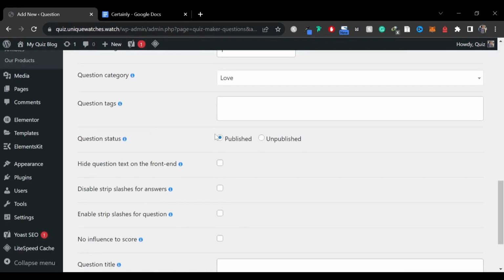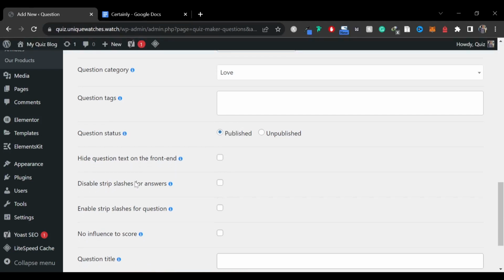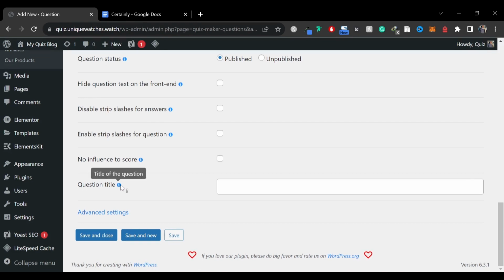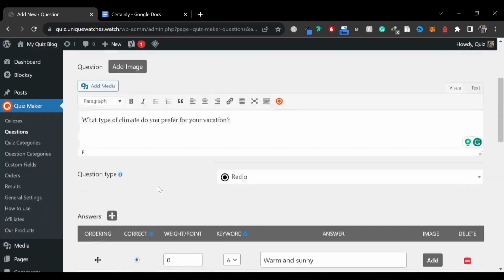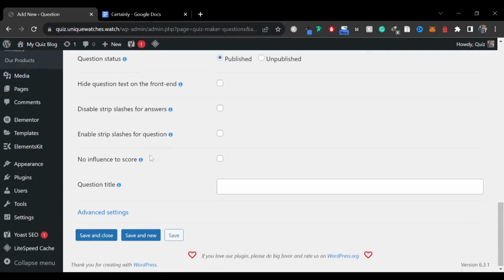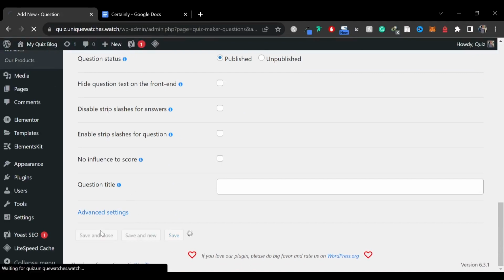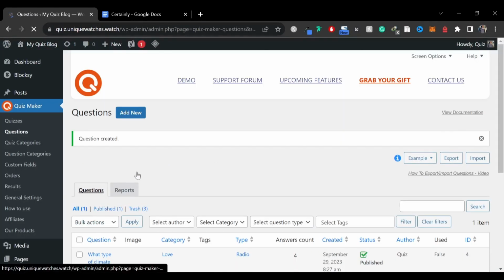And question status published. And also this doesn't need to be ticked. You can just leave everything else as it is. And let's come here to save and close. So basically that's how you can just create a question using this plugin.